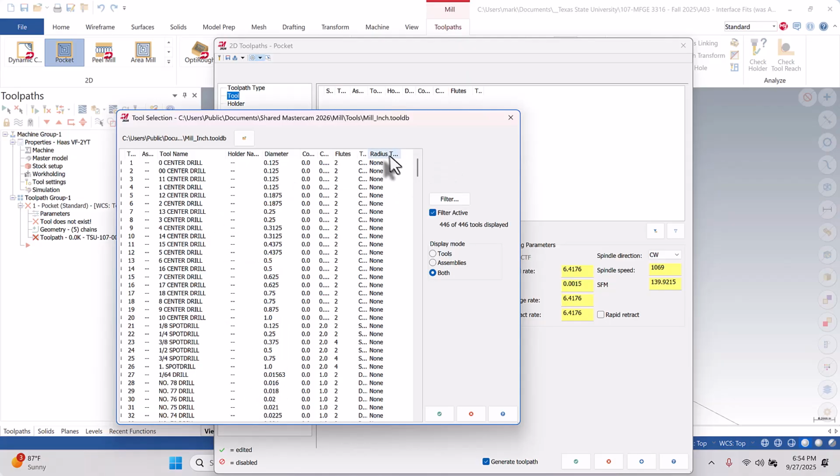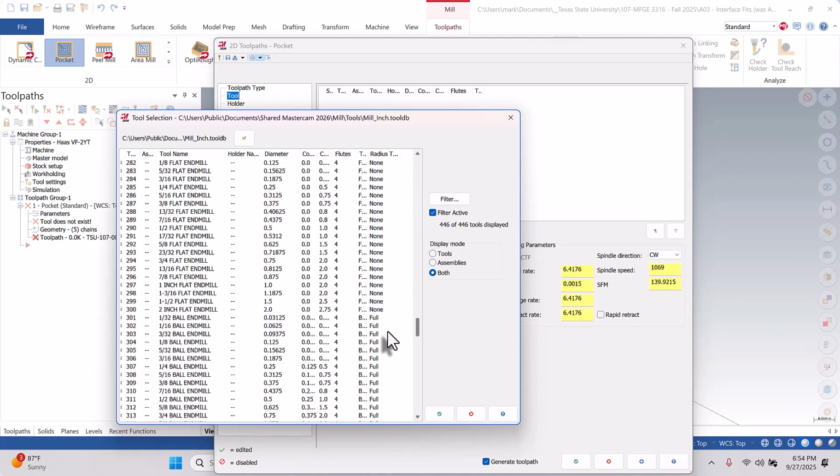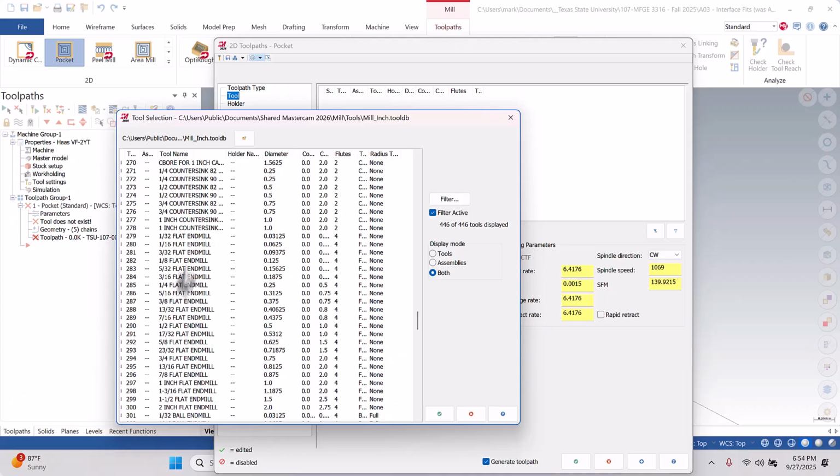But I don't have that loaded on this computer yet, so I'm just going to pick them based on this exhaustive list. So I want to scroll down until I start seeing some flat end mills. And there's some right here. I need to find a 1/4 inch flat end mill. There it is right there. So I select that and say OK.